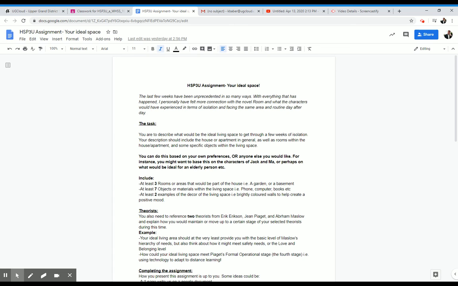This is the important part of the assignment. You need to reference 2 theorists if you're doing the university version, 1 if you're doing the college version. You need to reference 2 theorists for the university section, from Erikson, Piaget, and Abraham Maslow, and explain how your ideal living space would either maintain or even move you or a person you choose up to the next stage of their developmental theory based on where they're living.